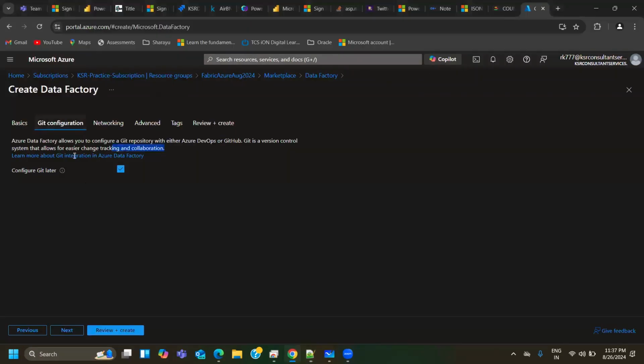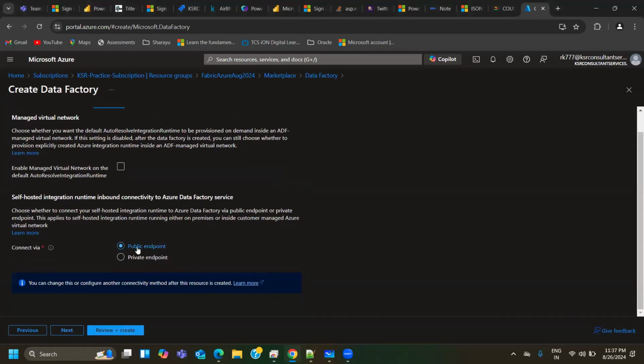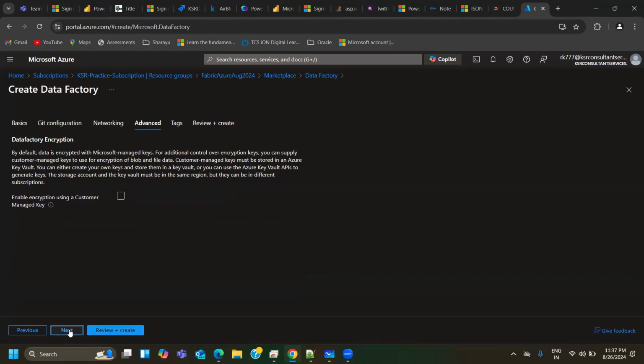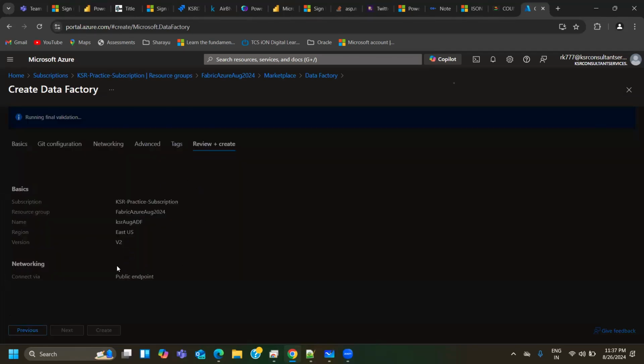Now let's head over. This is the second option. Let me go to next. We should make sure it is always checked into public endpoint so that we can connect ADF with multiple sources. Let me click on next. No other options are required, it seems. Okay, so I'm in the last tab, review and create. It will review the information. By the time it gets reviewed, let's see.